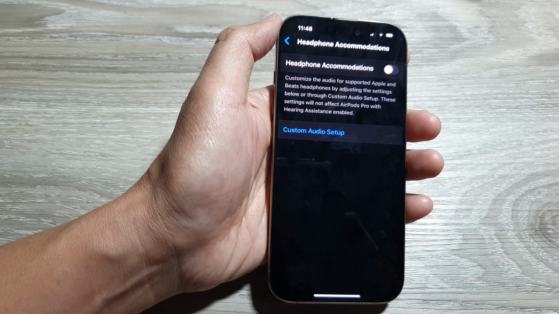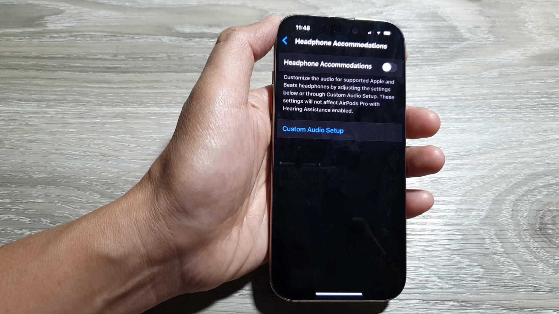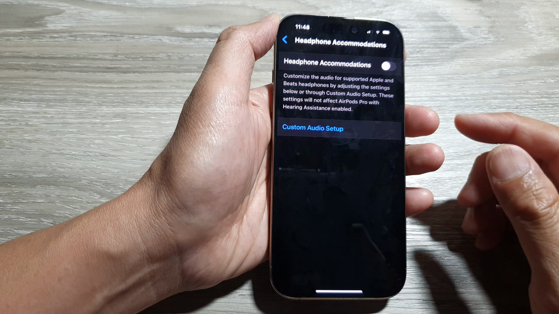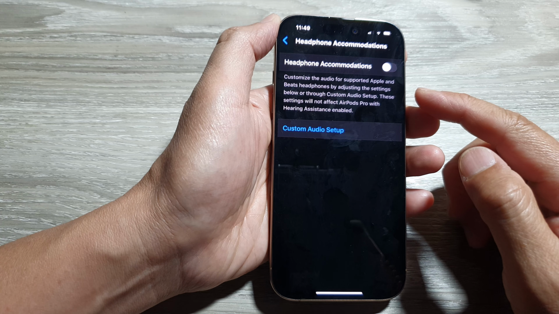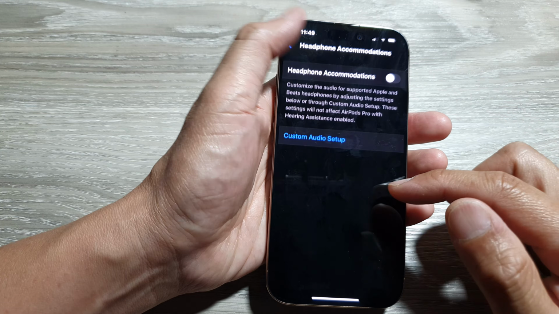Now the headphone accommodations is a feature designed to improve audio quality and listening experience for people with hearing impairments. It's typically found in the accessibility settings in here.